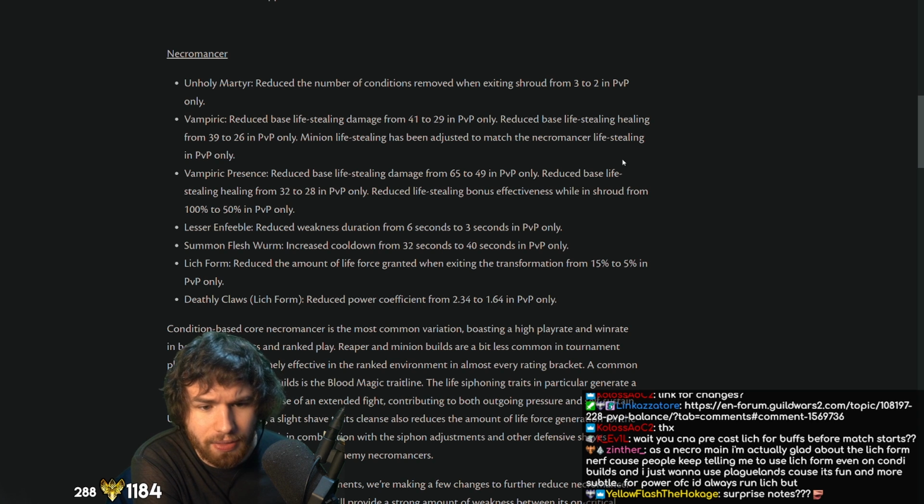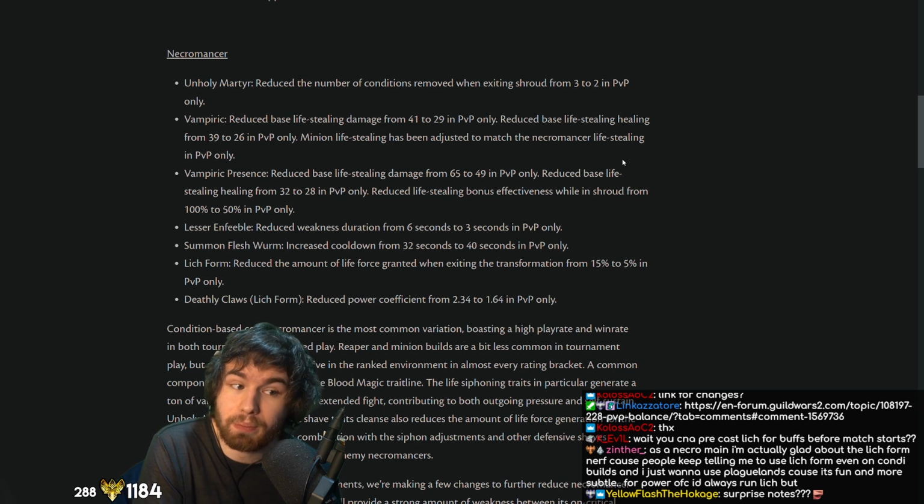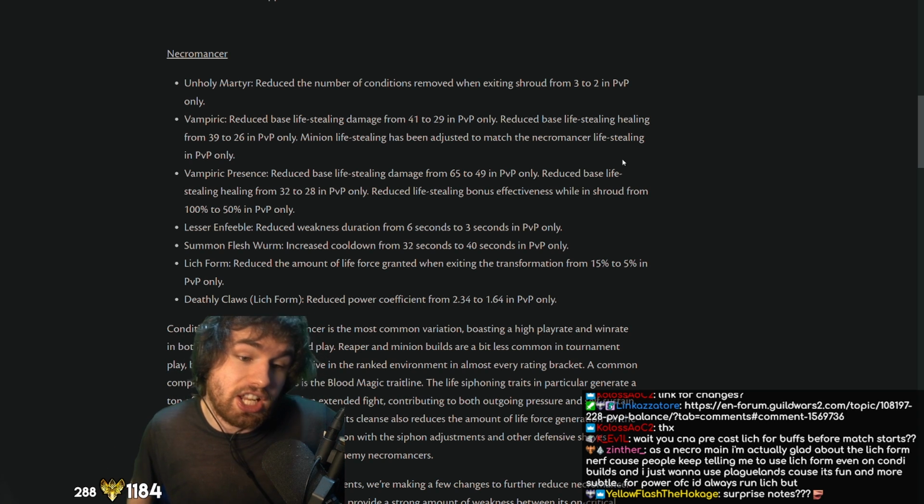So I really like this, and they actually do target some of the really key issues here, which is the passive sustain on Necromancer from Unholy Martyr and the lifesteal stuff, and that also quite neatly reduces the damage. Seriously, whenever you die to a Necro, guys, see how much damage you actually took from Vampiric Presence and Vampiric. You'll be surprised how much it really was, particularly if you're dealing with a team fight.